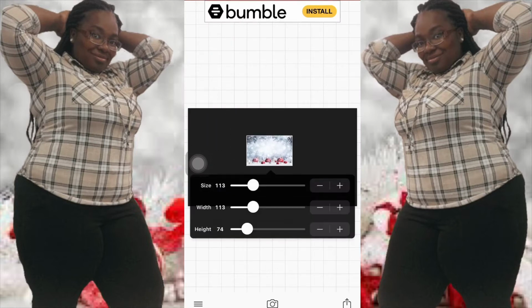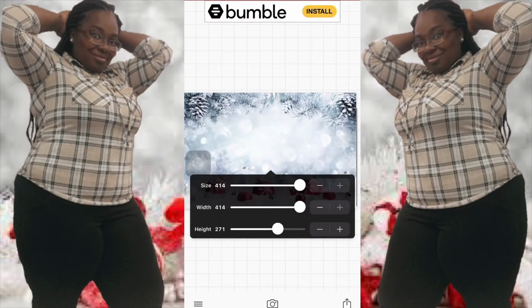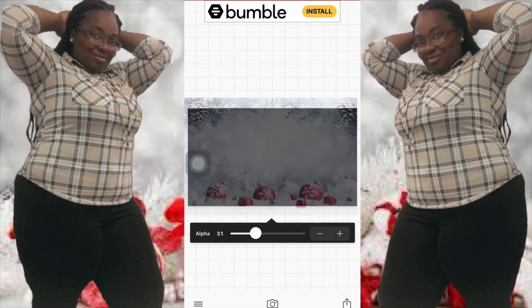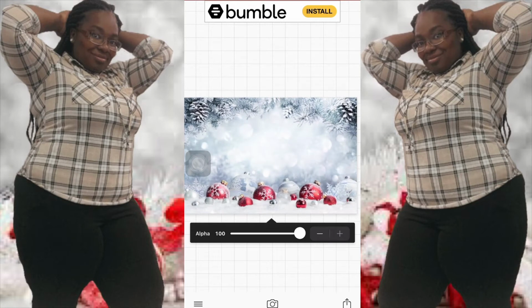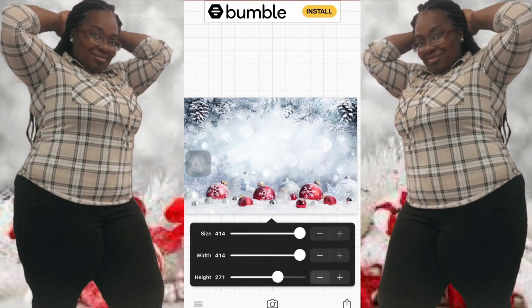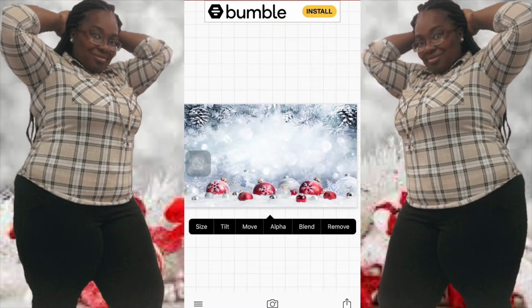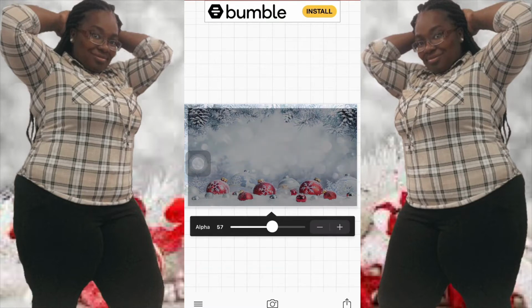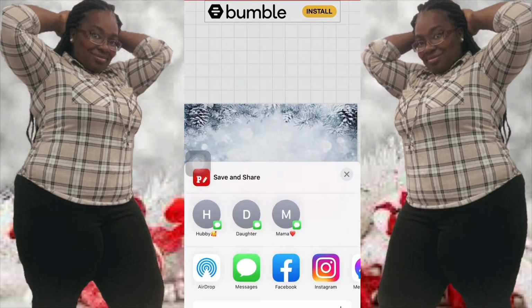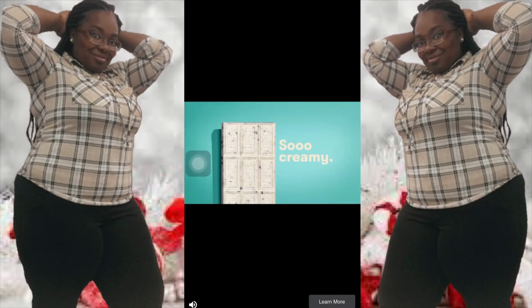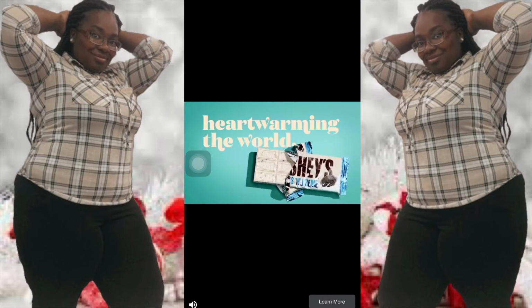I'm just gonna resize it here to cover the size of the block. And the way I always check is using alpha, so you can lighten it up to see just how much you have to resize it. And I do have to lower the height. But after I get it right there, I click on that little box down there at the bottom with the arrow and save the image. Then I'm going to just go back into my photos and do the red background the same way.